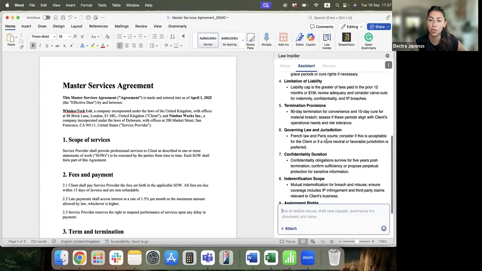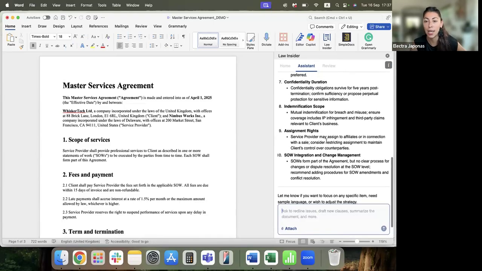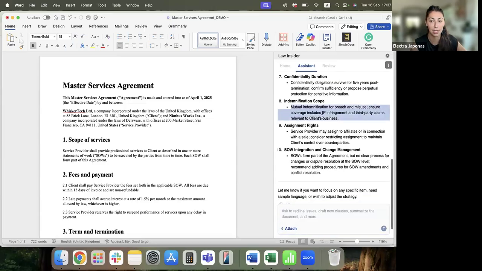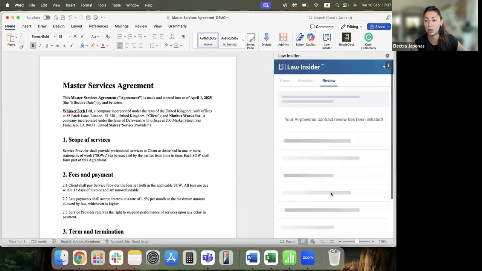And this is to give you an opportunity to go through the key points that it's raising and iterate and add to it, or say, I don't agree that there should be mutual indemnity. It should just be one-sided and it should be on the vendor. But once you're happy with that, you can say start review.